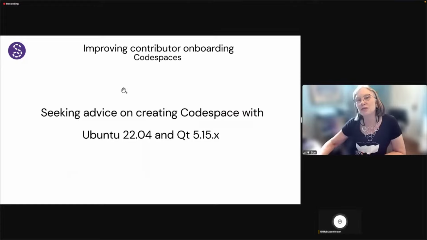We are looking for advice on how to build a codespace with Ubuntu 22.04 and Qt 5.15. 5.15.2, 5.15.8, we're not sure. There are some issues with that that aren't obvious when you first get into the situation. So if anyone has expertise, please contact us.